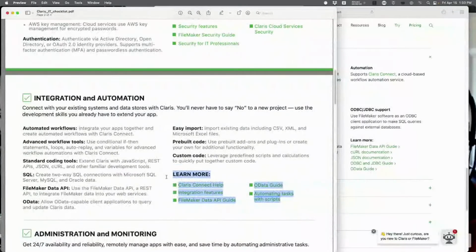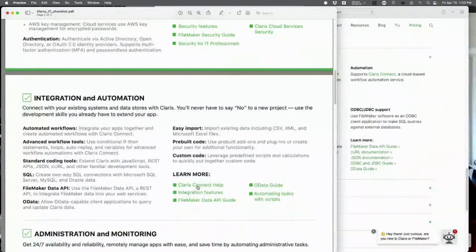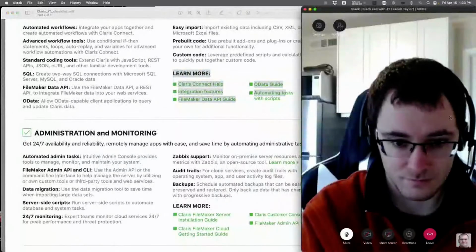Then there's this automation integration. Of course, they throw out their Claris Connect thing. Then you got administration and monitoring, and so we're back to this Xavix conversation a little bit, but that's normally like really big companies. Are we playing with Xavix at Jacob Taylor at all?